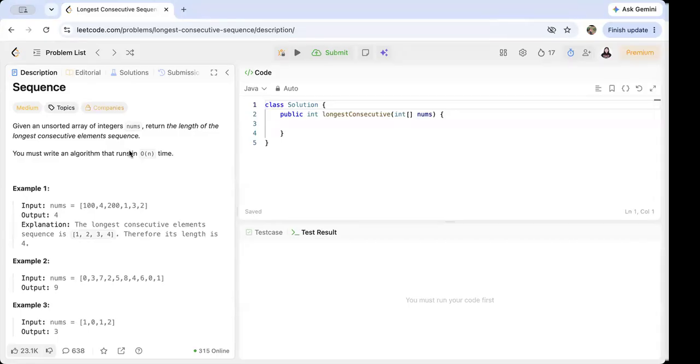So a brute force approach of solving this is that, let's say I start with this element and I check if the next consecutive elements are present, for example 101, 102, etc., in the remaining part of the array. And then for every other element I check the same. So the time complexity would come out to be big O of n square. But our question says that we have to have big O of n time. So let's see how we solve this.